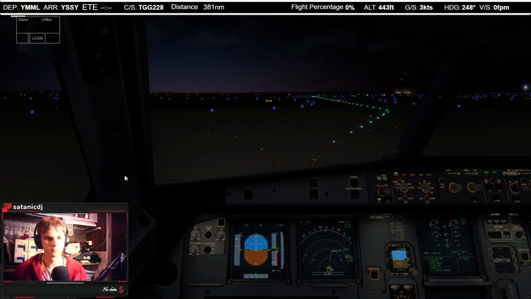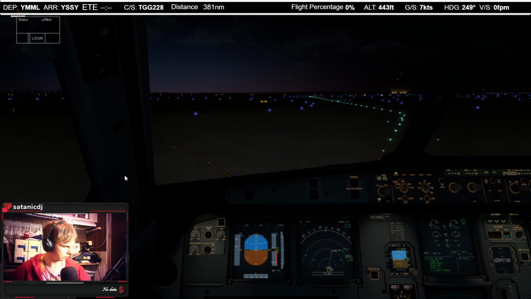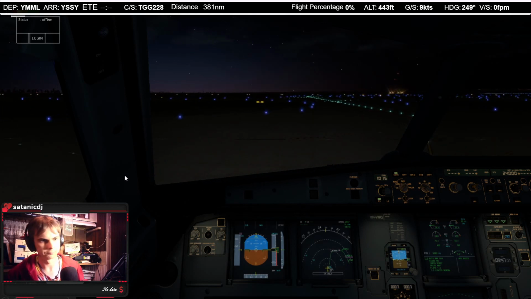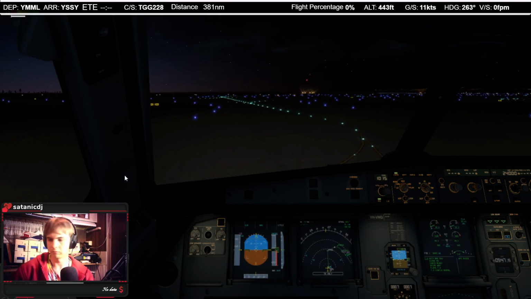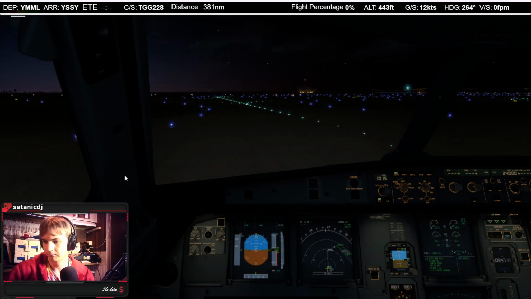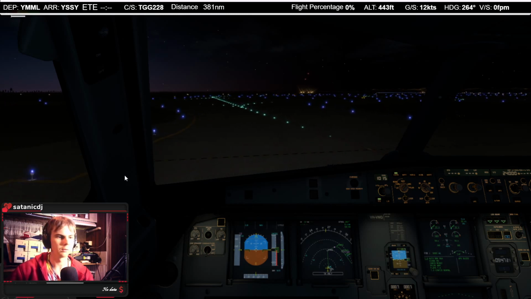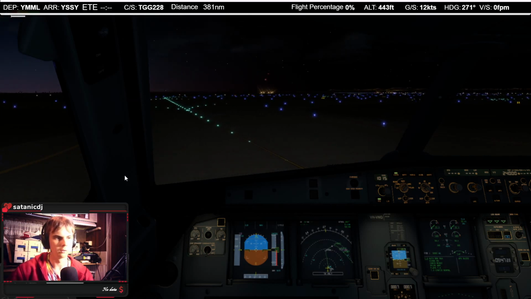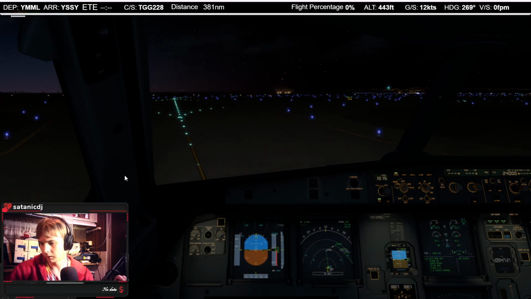Okay. That was weird. It didn't disconnect my park brake earlier. And I'm taxiing for runway 27. Go ahead and pull up the chart for that. I need to go up here and then right onto Alpha, which should be the second taxiway.